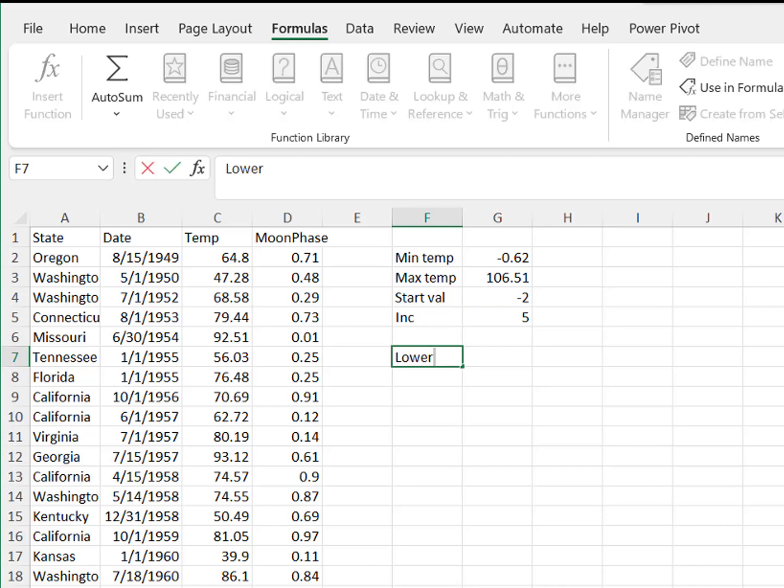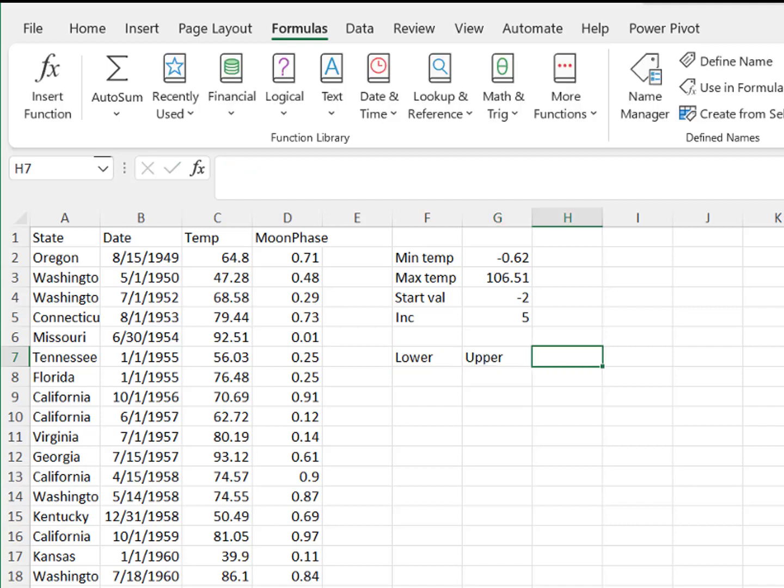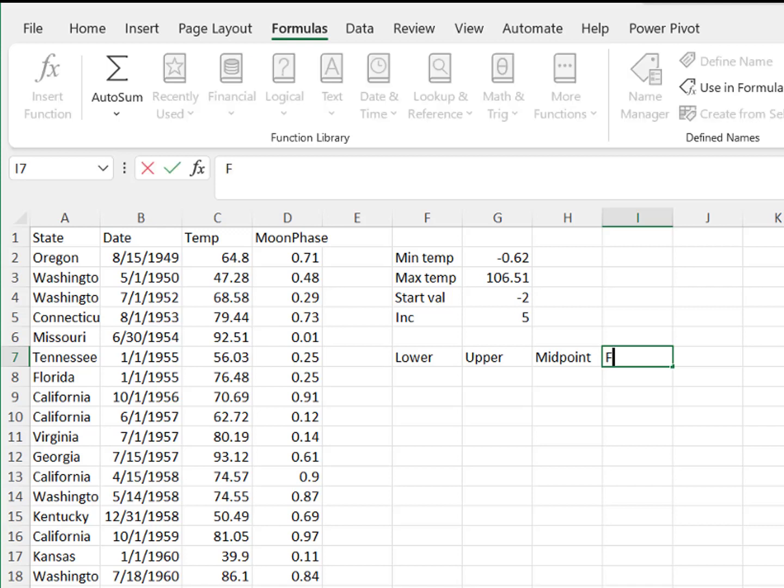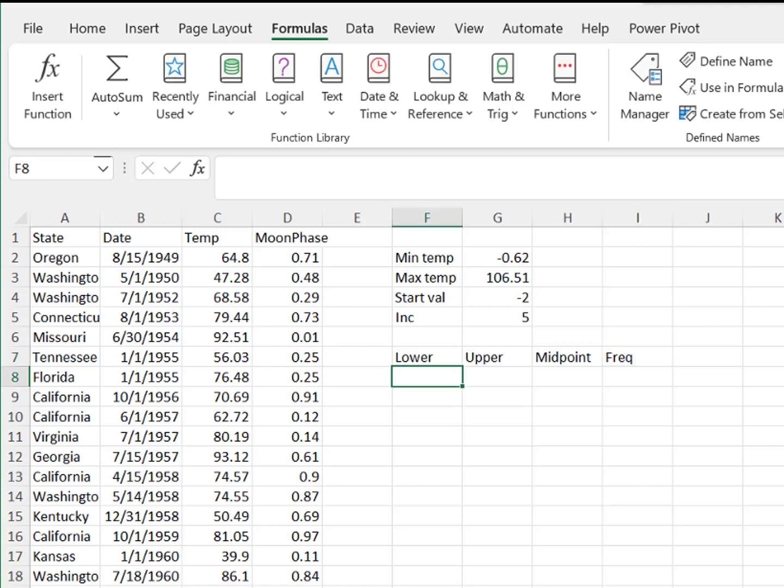Okay, so now I'm ready to set up some classes. I want to know what is my lower value of each class, my upper value of each class. I'm going to put a couple of other things in here. One thing I'm going to do is the midpoint. And I'm just thinking ahead here to when I do my histogram, I want something to go on that x-axis. So I'm just going to choose the midpoint of each class to go there. I'll need to count up these things, so I'll call that the frequency. And I think I'm ready to begin.